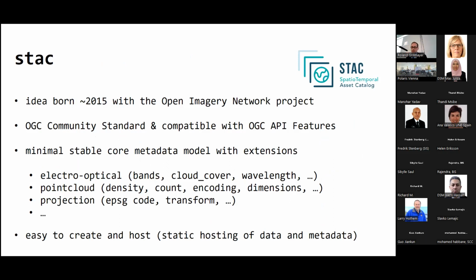You can describe the data, like for satellite data, for point clouds, you can describe projection information and so on. It's relatively easy to create, and to host this data, you can host your data statically, so you generate it, copy it on a web server, and you can provide it to the public, and also the metadata, so you can generate it in a static manner, copy it to a web server, and that's it.